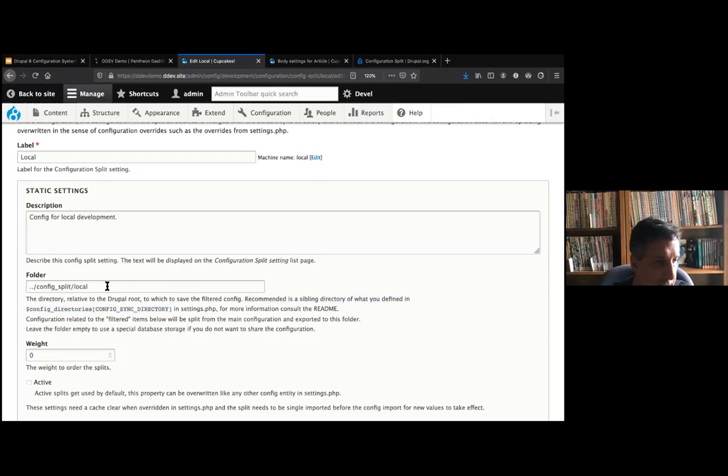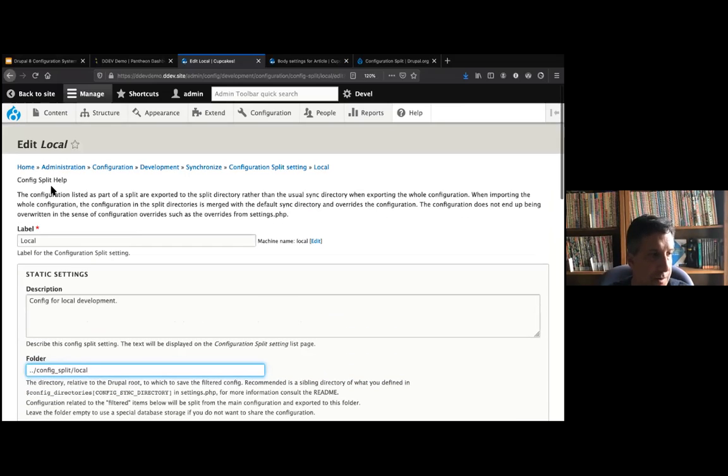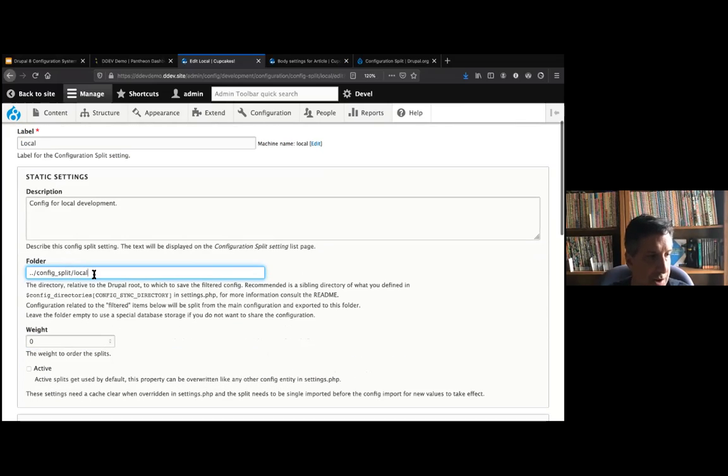So you don't have to match the machine name, but consistency is good. It's a relative path from the Drupal root, so up one directory, config split / local. Config related to this split is going to end up in here instead of in the main config directory.